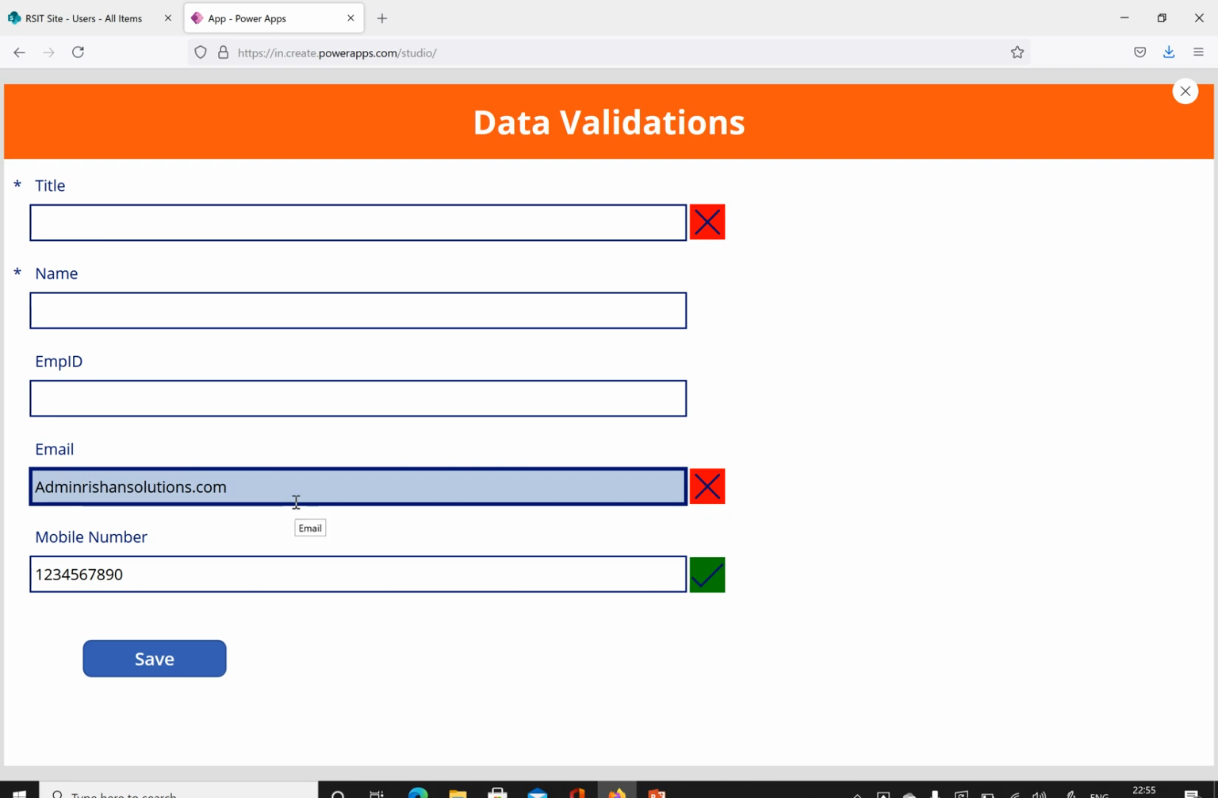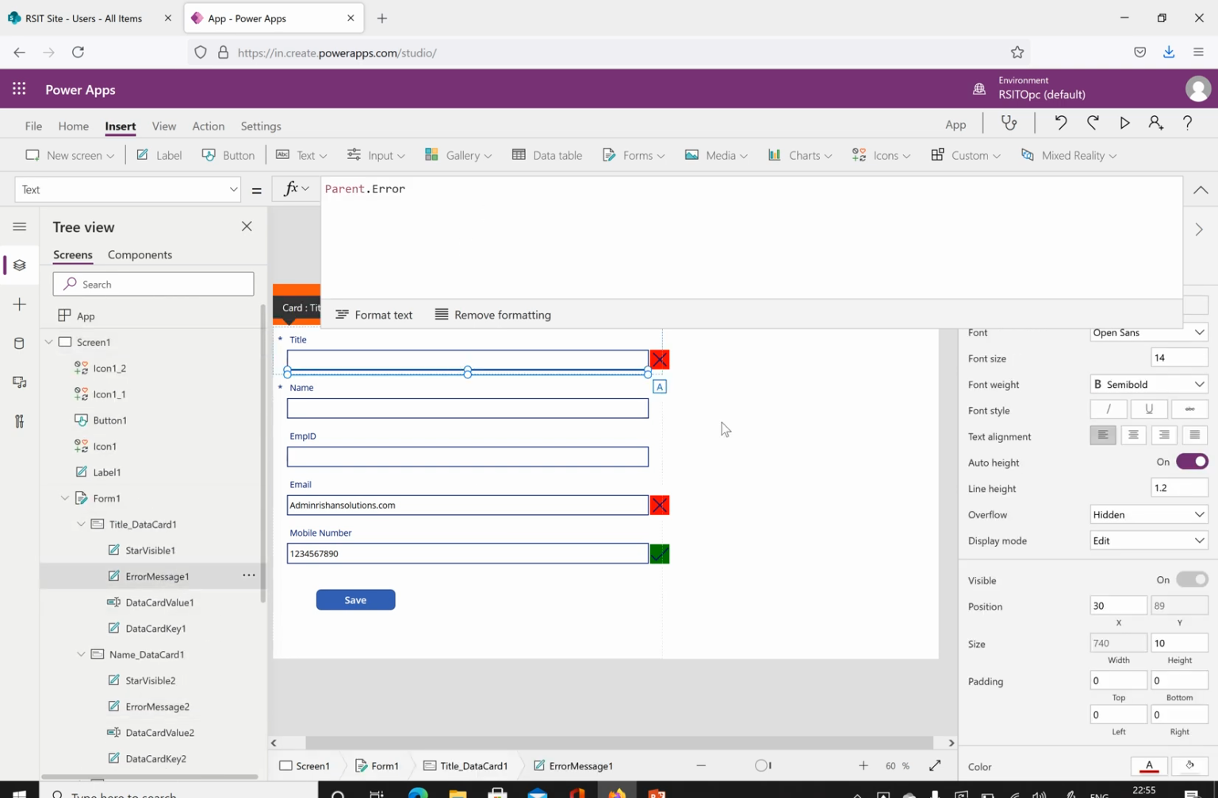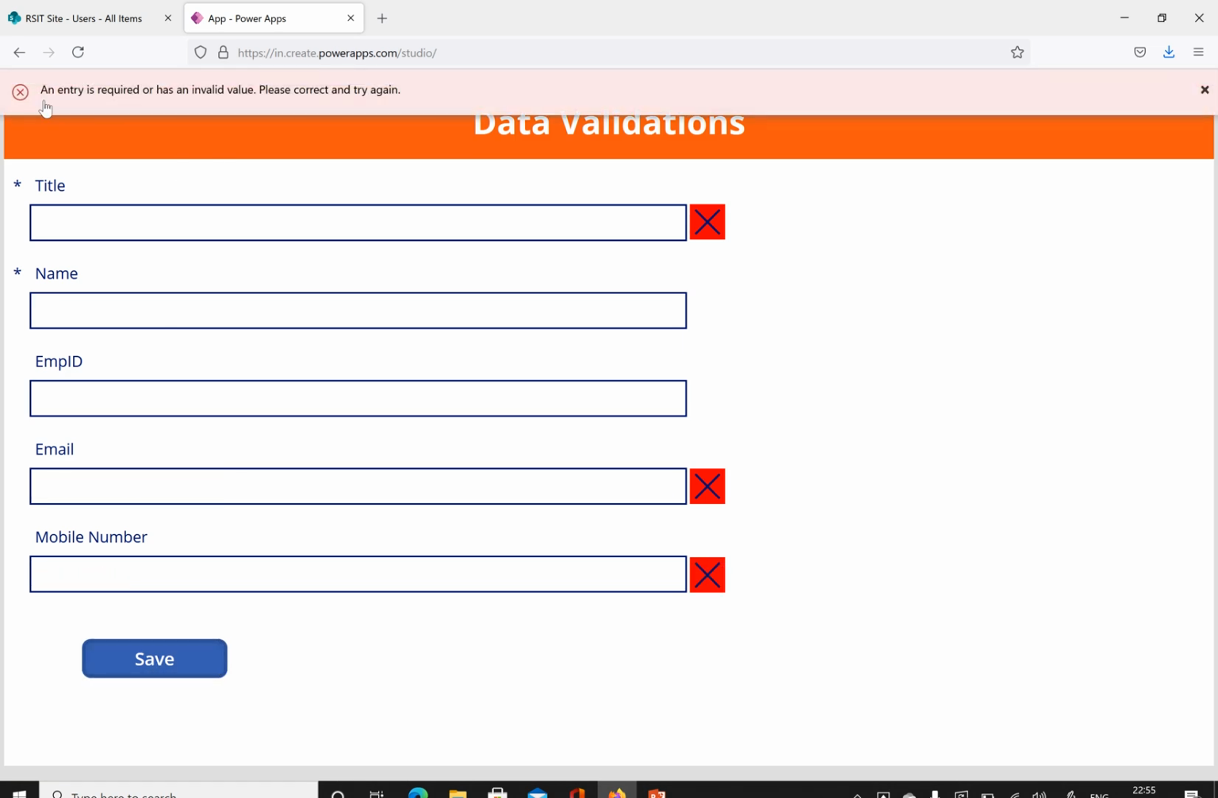So it is easy to write the validations on the data which you are comparing with. And also, we have the normal validations in each and every place. Here we have Parent.Error message here, so the error message will be available in the data card. We'll try to run this one. For example, if I click save, I am getting "An entry is required or has an invalid value, please correct and try again." So these messages will come here.